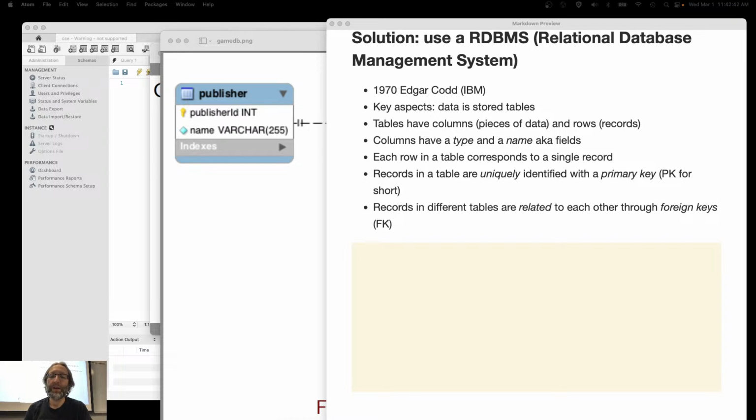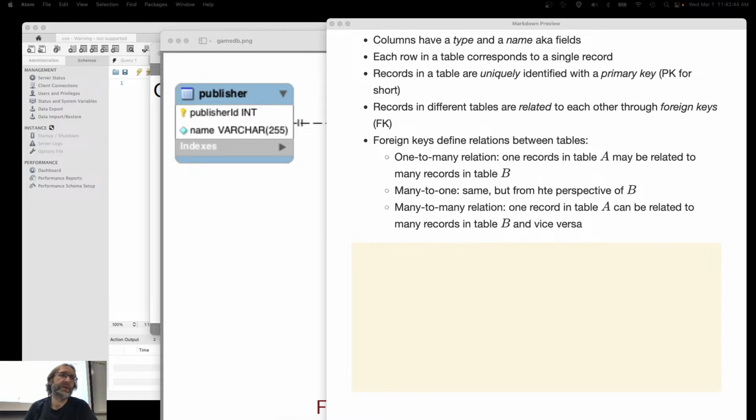There's a many-to-one relationship, a one-to-many relationship, which is just the opposite, right? A one-to-many relationship is that one record in a table A may be related to many records in table B, including 0. I could have a publisher that doesn't have any games published yet, a brand new publisher, right? Or my database just doesn't have the data from them. Right? A many-to-one relationship is just the reverse. It's the same, but from the perspective of B.